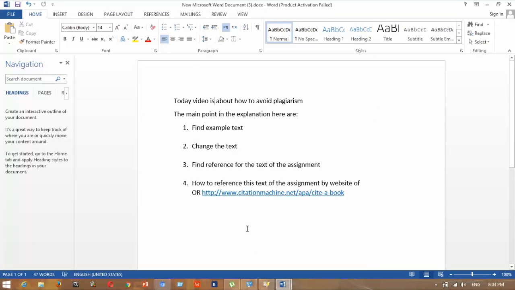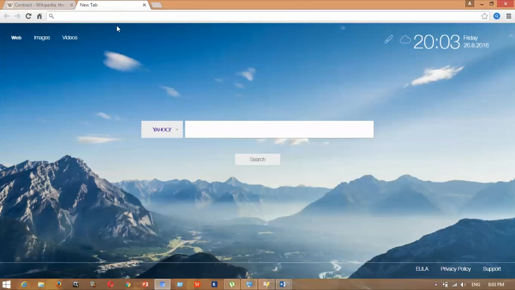we change the text. You know why we have to change the text? Because Turnitin is trying to find the words, not the meaning. So we have to change the words, but still we have to keep the meaning. The meaning has to remain.